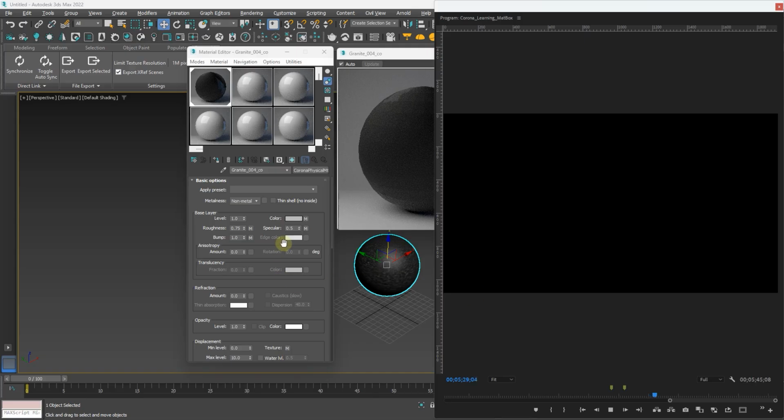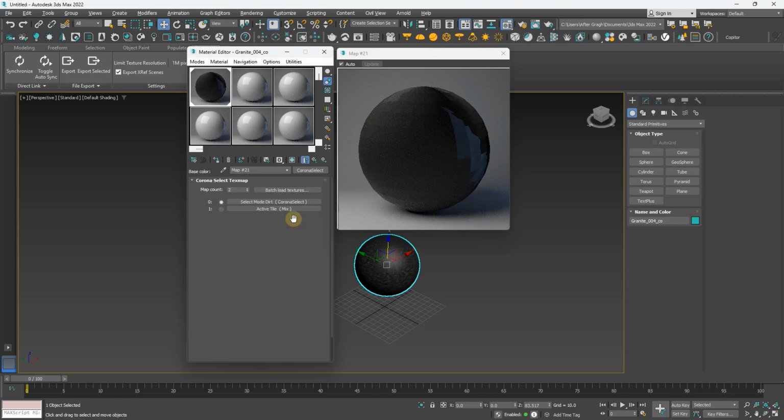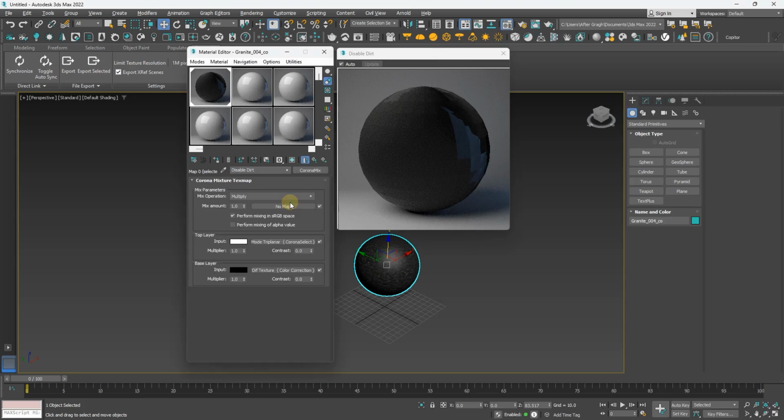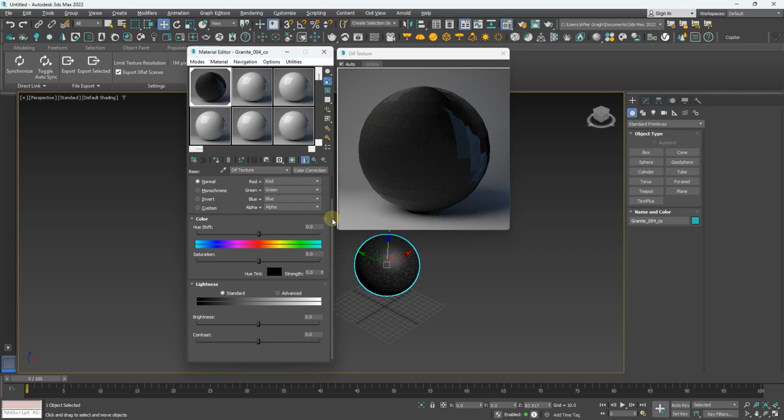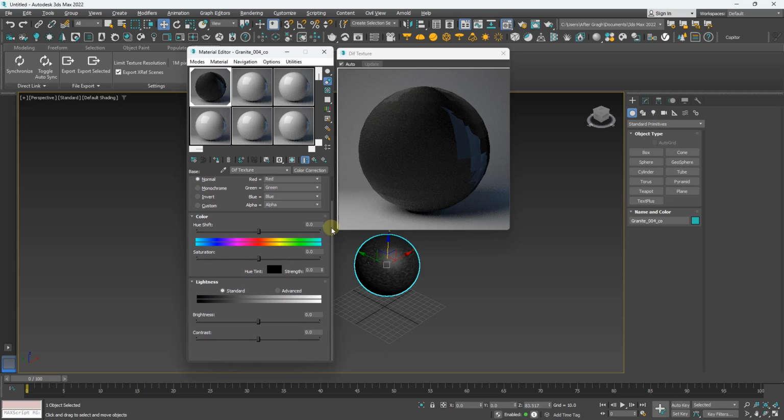4. Color correction. To apply color corrections, follow this path. Color map, select mode dirt, disable dirt, diff texture. Then click on diff texture. And here you can apply adjustments to brightness, contrast, or saturation based on what your project needs.